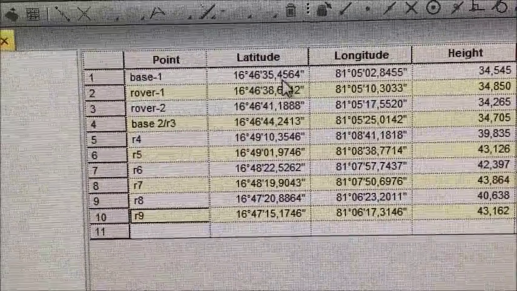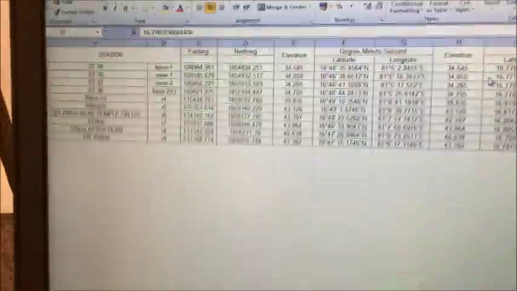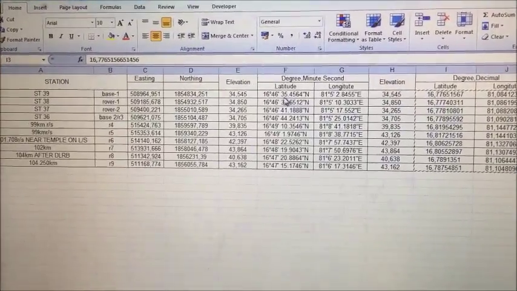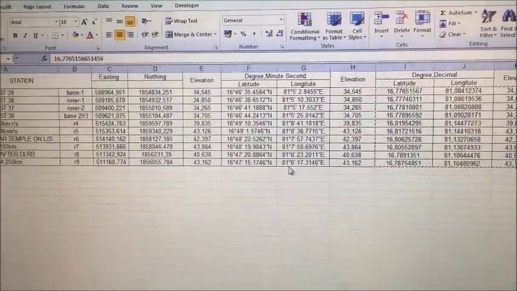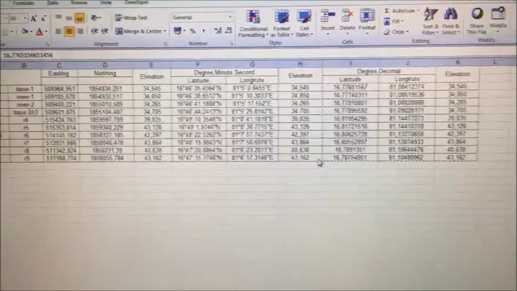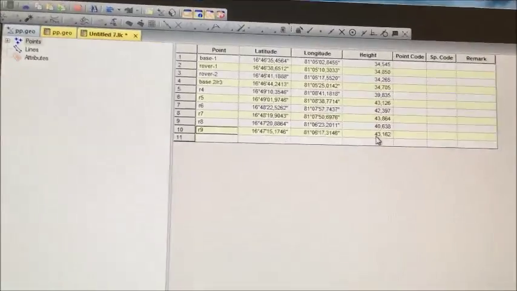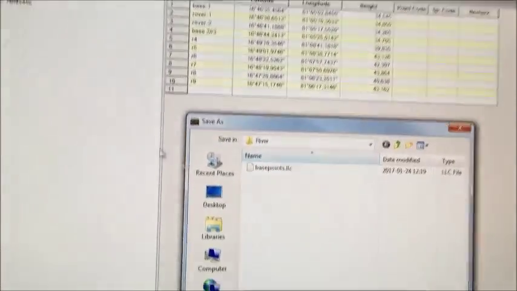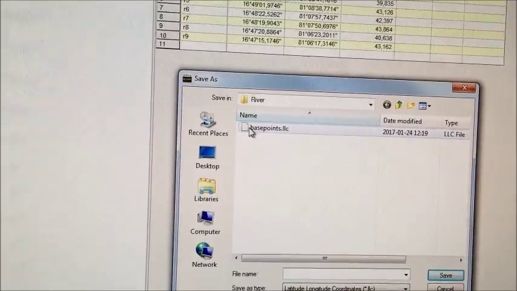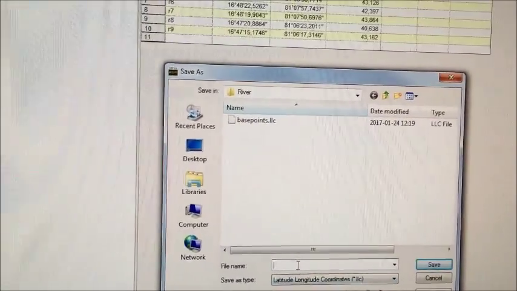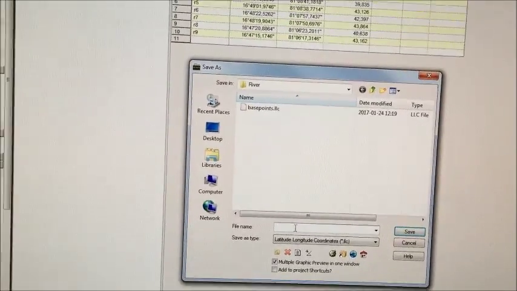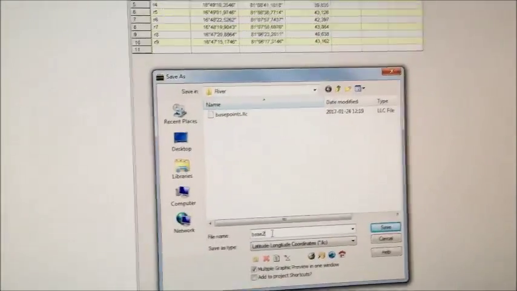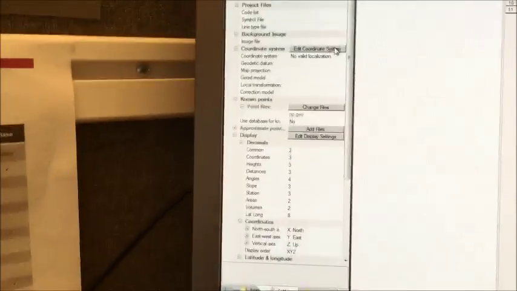So 1645, 35, 4564 is equivalent to 1645, 35, 4564. And the last one is 816, 17, 31, 46. 8106, 13, 31, 46. And the elevation are also the same. And I will save that one into a base point LLC. That is a name, I can give whatever name. Base 2, for example. Save. After that, I go for Edit Coordinate System.